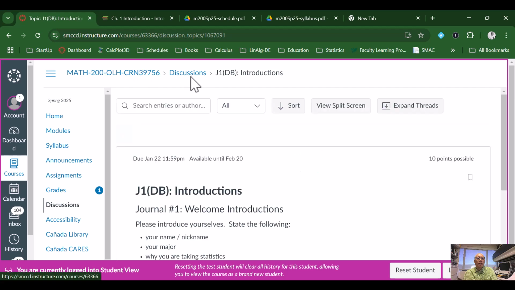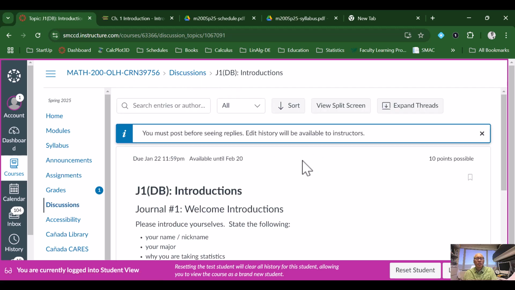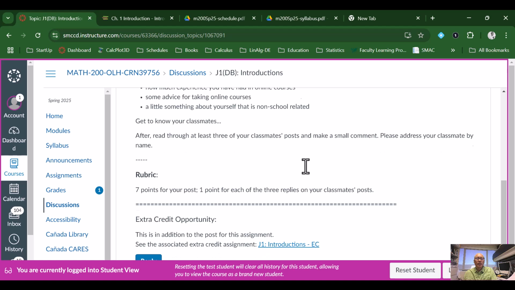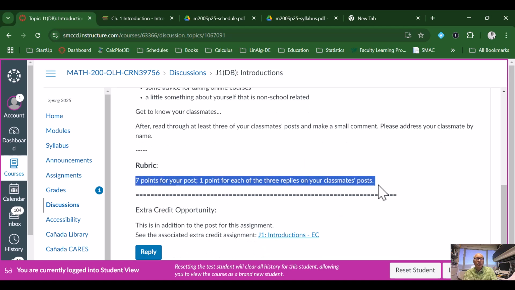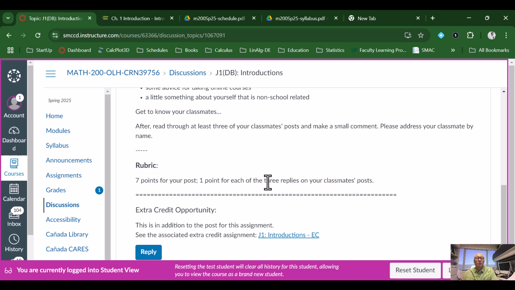Number 1 has a DB that stands for discussion board. So this is a discussion board assignment. And most of the time when you have a discussion board assignment, it's going to ask you to post your post, and then it's going to ask you to respond to a handful of other classmates' posts. And so here are the details for that. And some of these journal assignments have an associated extra credit available for you. So you can click on this and do the extra credit as well.